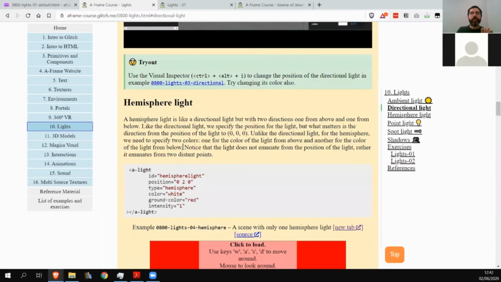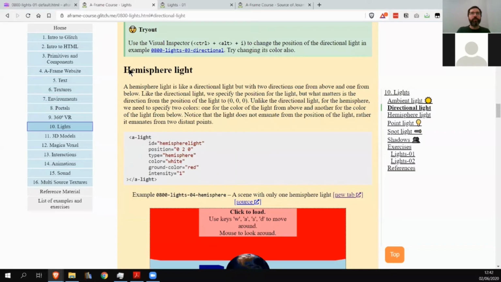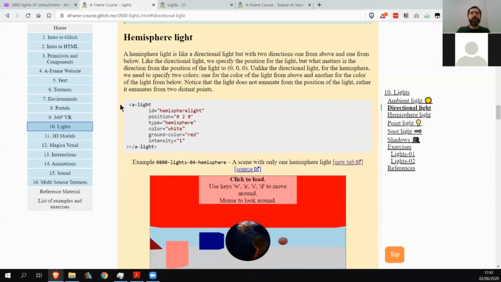So another kind of light that we have in A-frame, it's called the hemisphere light. Now these lights, this one and the next, they're really kind of specialized lights. So they really allow you to fine tune the way your scene will look to your users. So we have what's called a hemisphere light, and I'll show you in a minute.